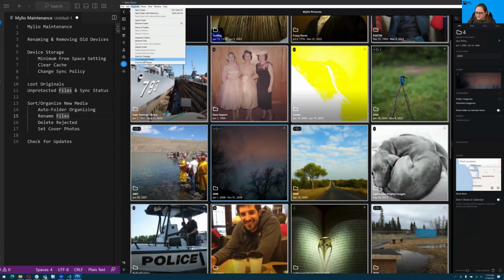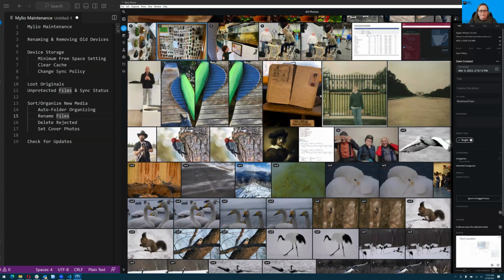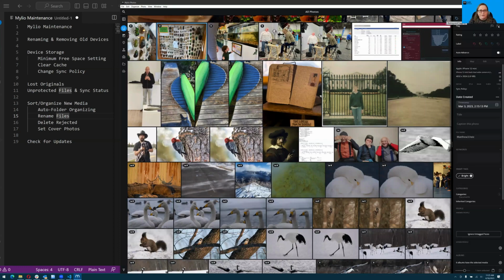There is a question also about how do you reject files? So that's a great question. So we have two different flags that you can use in Mylio. You have a pick flag and you have a reject flag. The quickest and easiest way on a computer to add a reject flag is to use the X keyboard shortcut. And the quickest way to add a pick flag is to use the P keyboard shortcut.